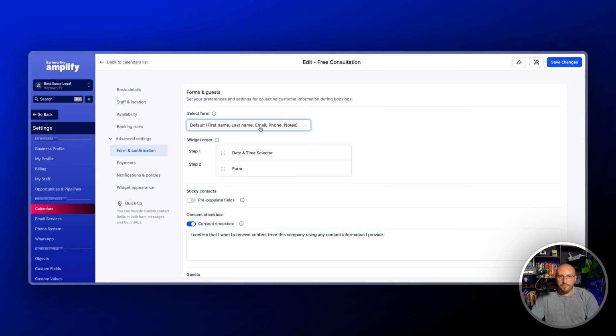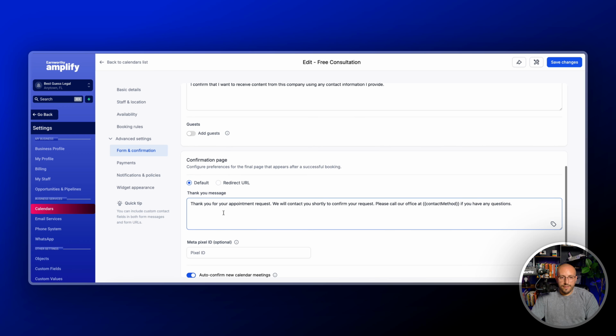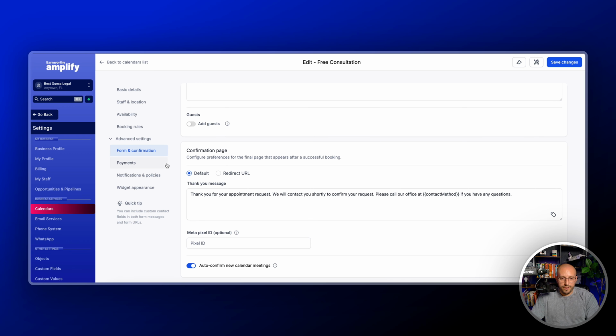The form and confirmation. By default, they're going to ask for first name, last name, email, phone, and additional notes. And the way it'll work is people will select their time first, then they will see the form. And a lot of this is self-explanatory. We don't really need to go into too much detail here.